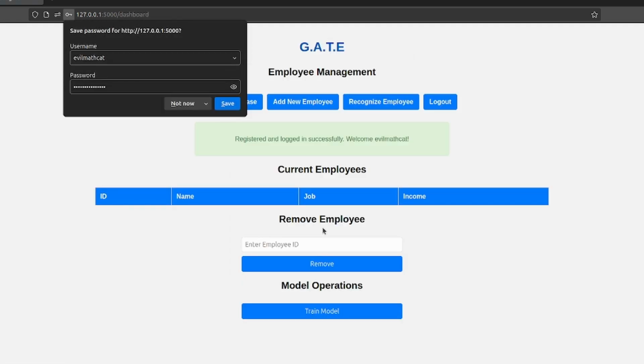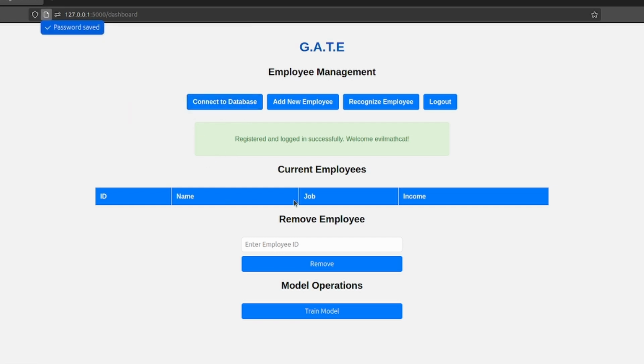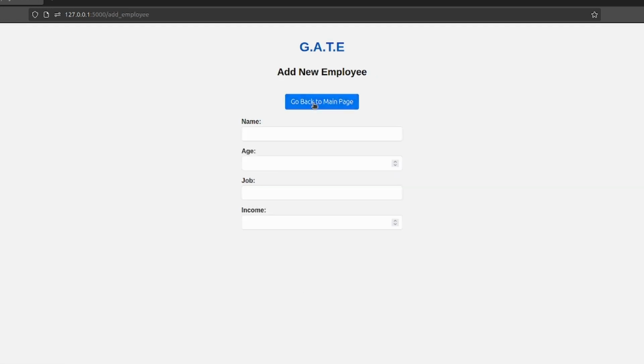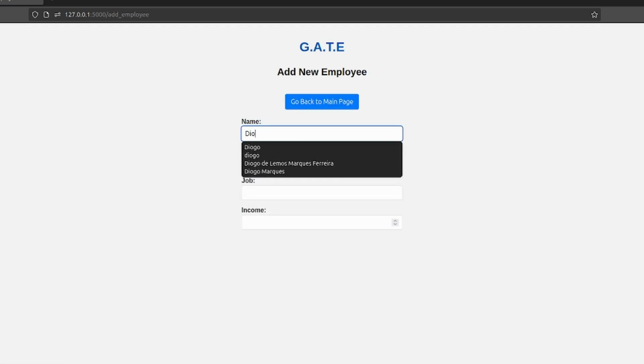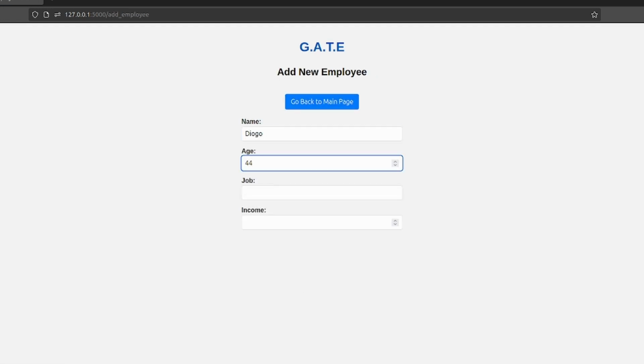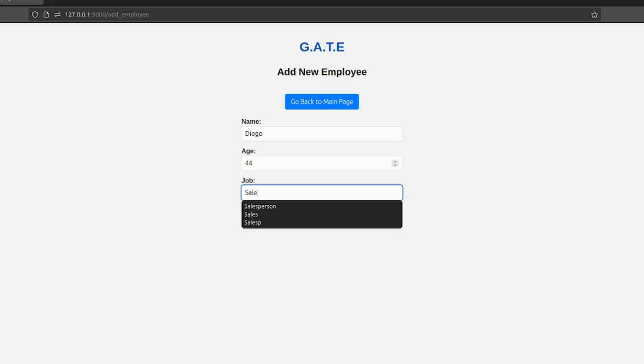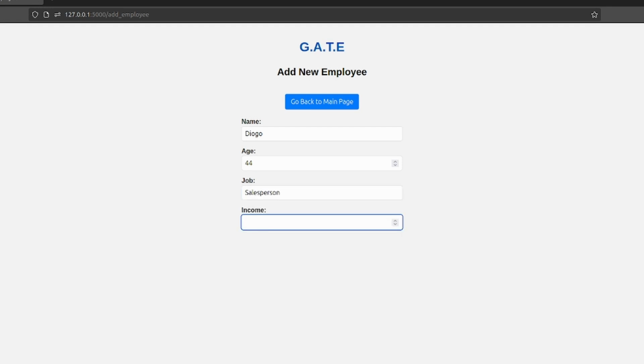So we're going to register. It's going to get in. Yes. We don't have any employees yet. And now in our future amazing billion unicorn startup, I'm going to show you how this works. So add new employee. Let's say it's me. So Diogo, then my age, then job, salesperson, and then my income. Let's make it a cool 160 million.